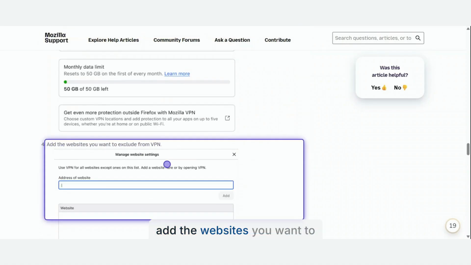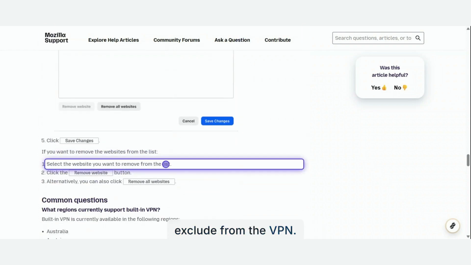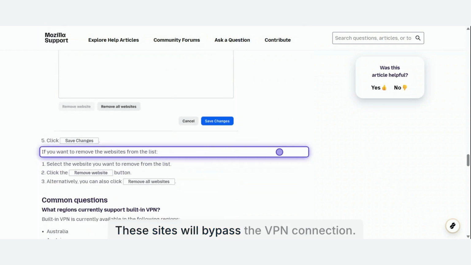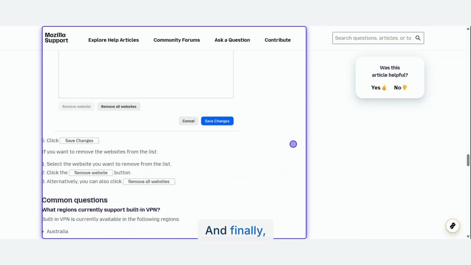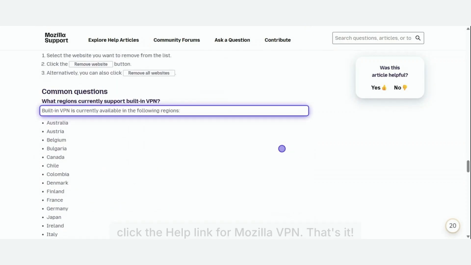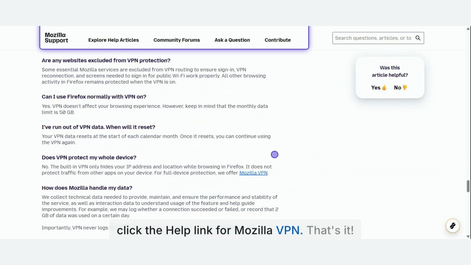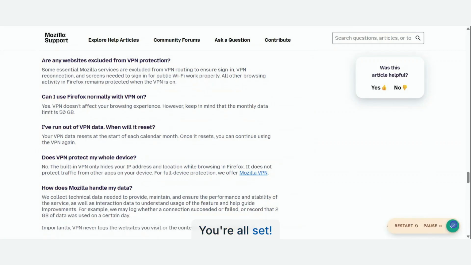Now, add the websites you want to exclude from the VPN. These sites will bypass the VPN connection. And finally, if you ever need assistance, click the Help link for Mozilla VPN. That's it. You're all set.